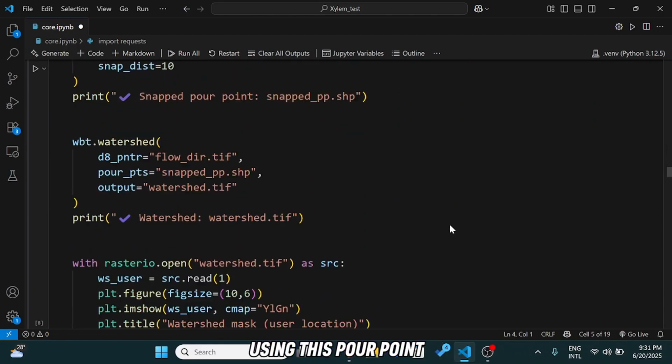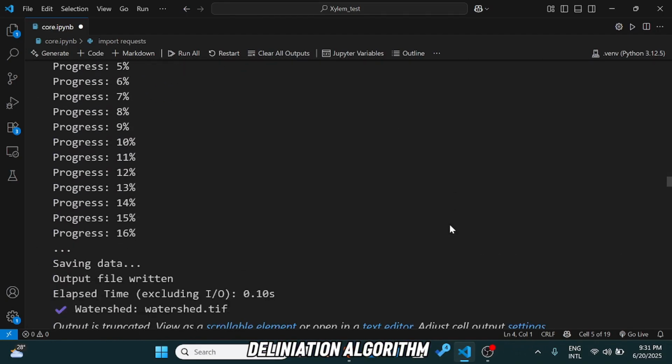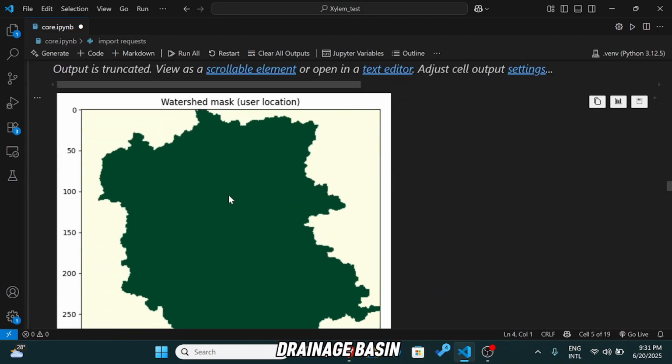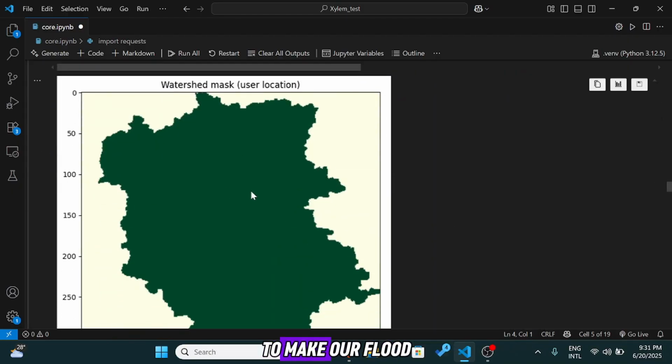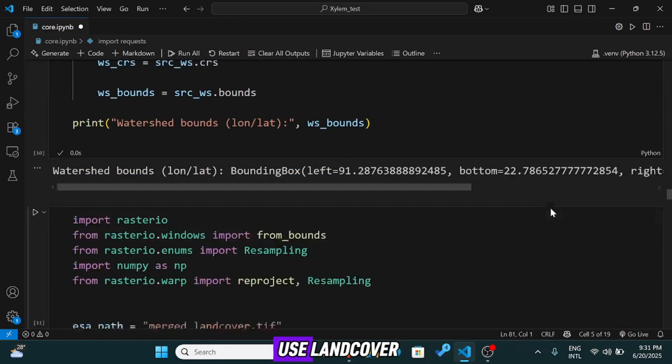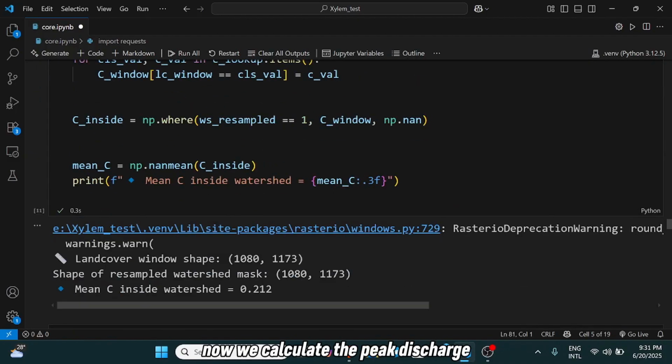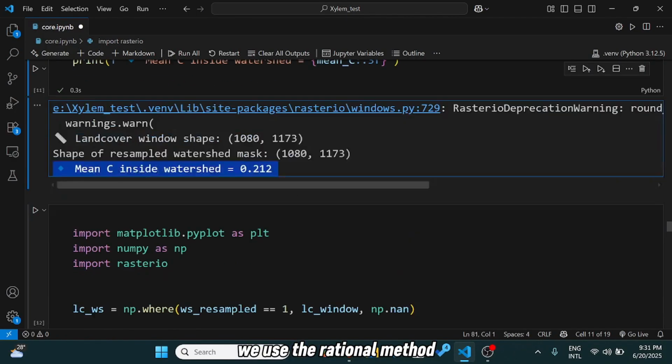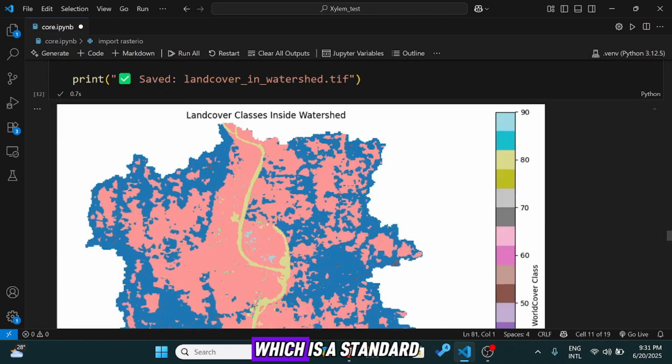the system. Using this pour point, we run a watershed delineation algorithm to map the entire drainage basin feeding into that exact point. To make our flood prediction more realistic, we use land cover data from ESA. Now we calculate the peak discharge. We use the rational method, which is a standard hydrological approach.